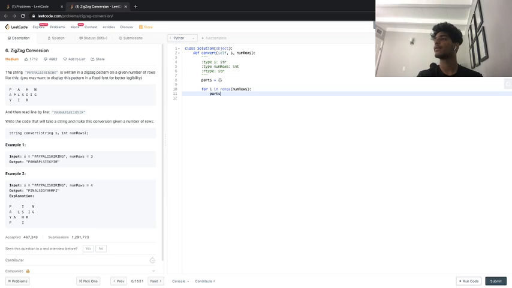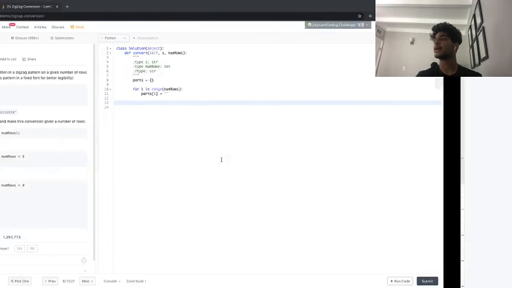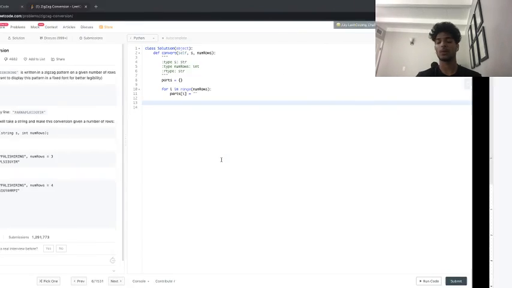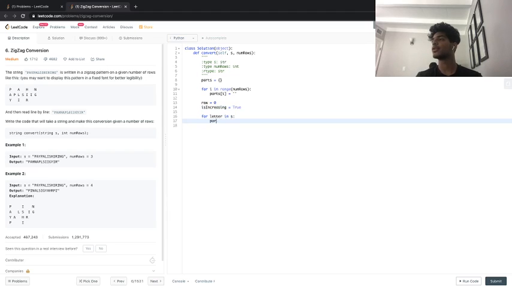parts[i] is going to be equal to an empty list, or an empty string. We want to say that our row is equal to 0, is_increasing is equal to true. For letter in s, we want to append, so parts[row] plus equals the letter.